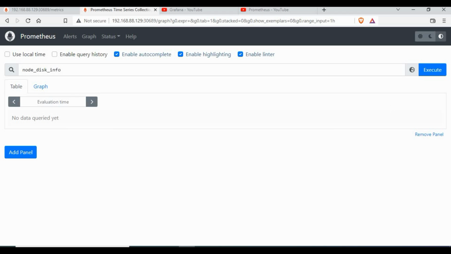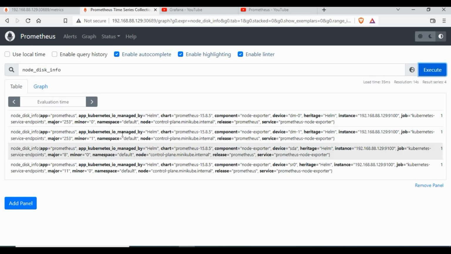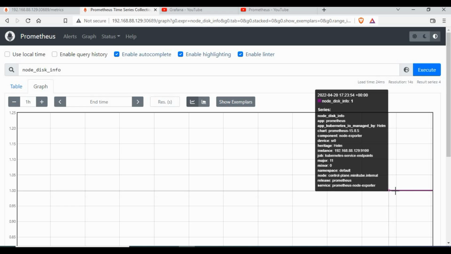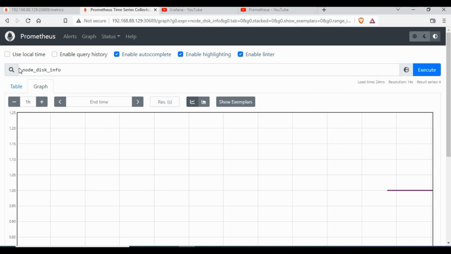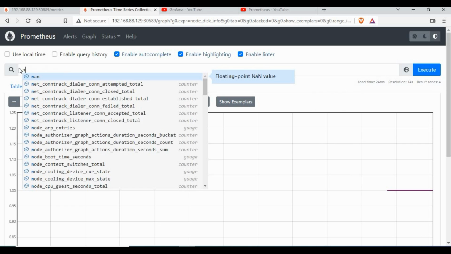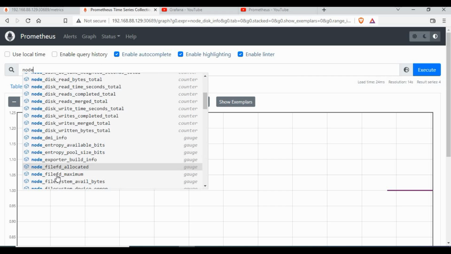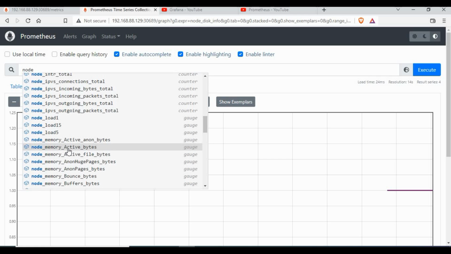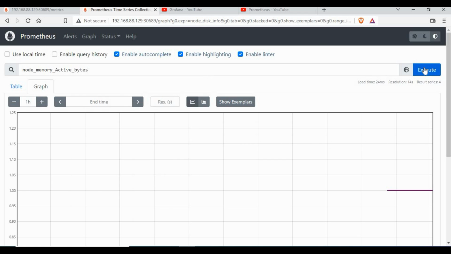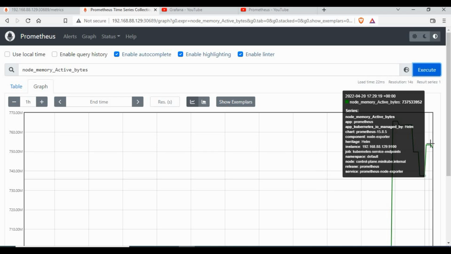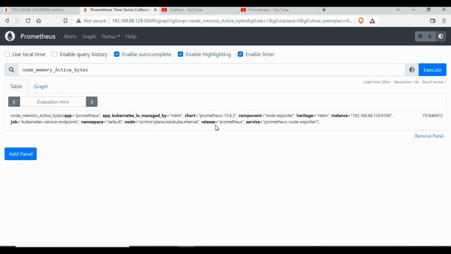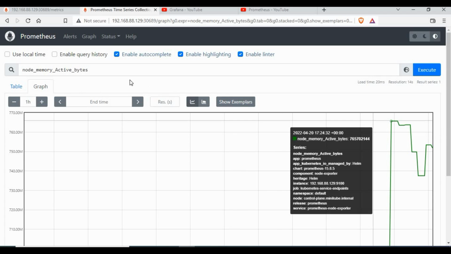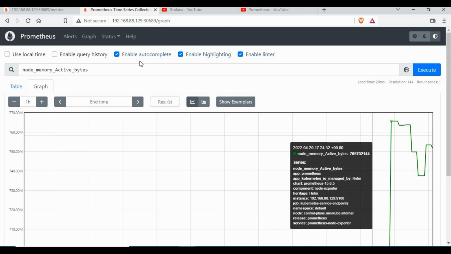Maybe node disk info, and if I execute, you can see there is already data coming in here. You can go to Graph and see the data coming in, and maybe you can also check other values. Let's use something like memory. Now you can see it is going up and down for the memory, right? So the data is already coming from our system to Prometheus.